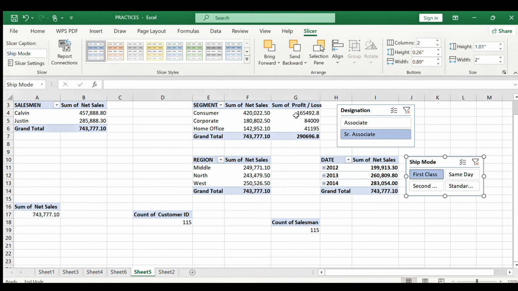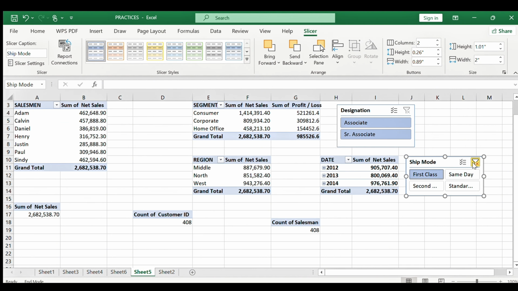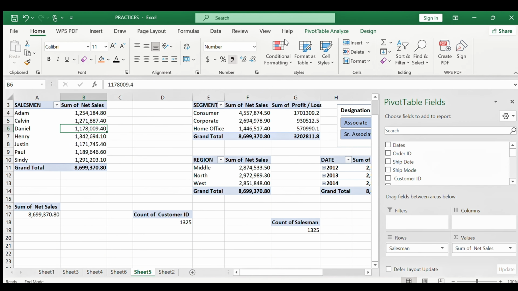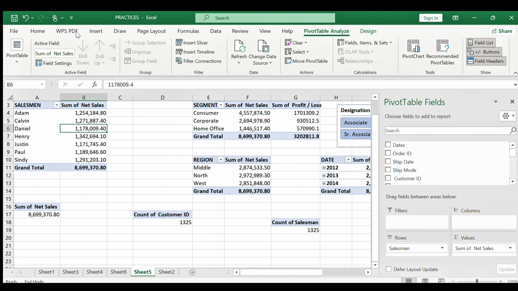Before I round it up, let's add one more, which is what we call a timeline. A timeline also works with dates. So still on this first table, I'll click on PivotTable Analyze. This time around, I'm not inserting a slicer, I'm inserting a timeline. It works with dates. So I'll select ship date and say okay.